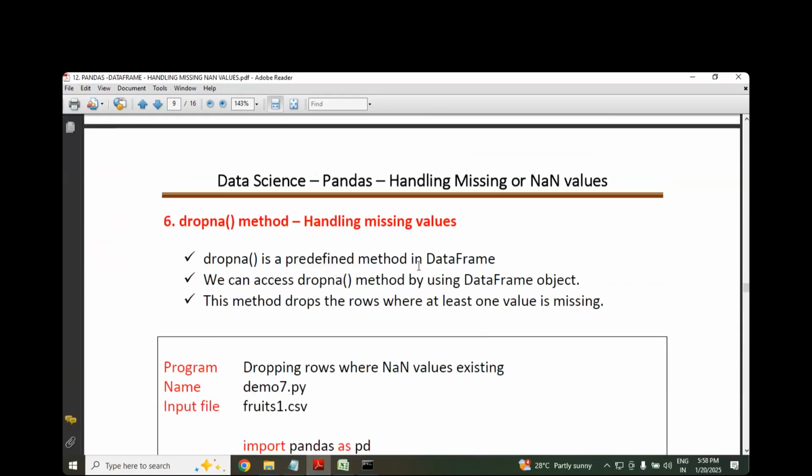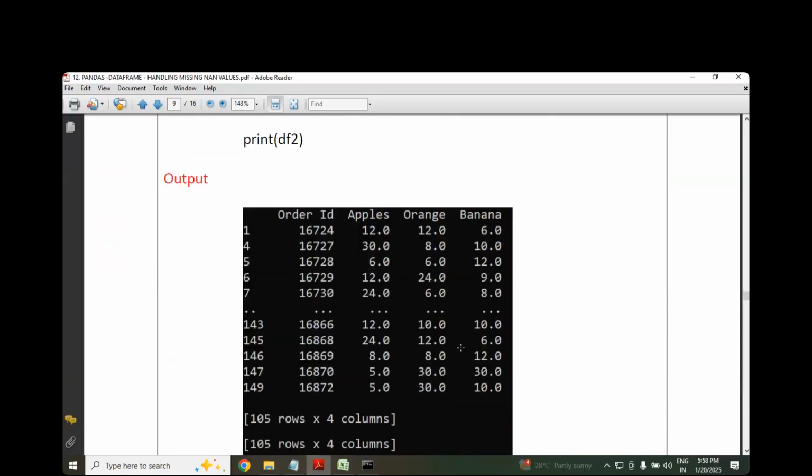Dropna is a predefined method in a data frame. We can access this method by using the data frame object. This method drops, you can also call it delete or remove, the rows where at least one value is missing. Even if one value is missing, what exactly will it do, sir? It will drop the row.